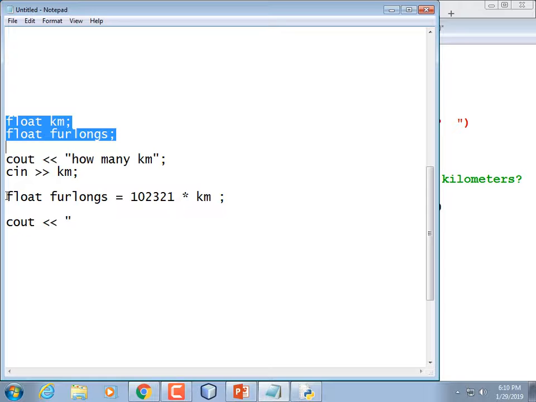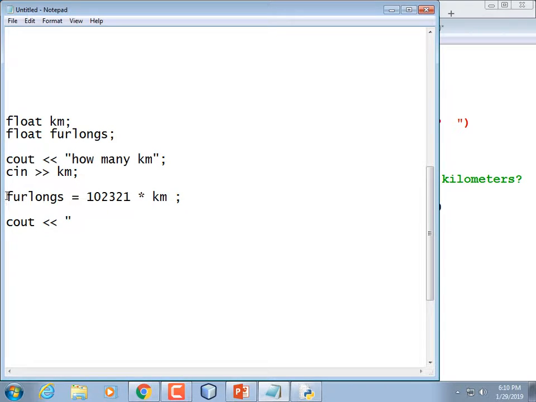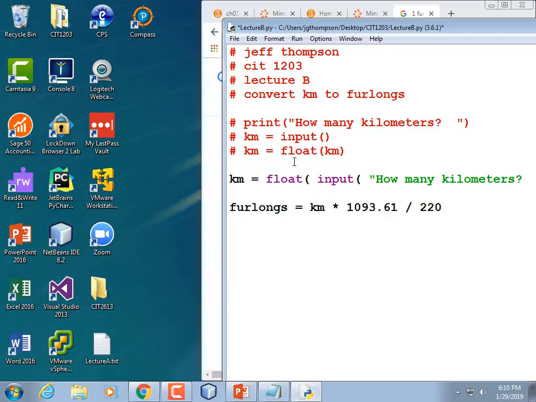But as long as I'm going ahead and creating variables, I may as well create a lot of them at the same place. This language does not require you to declare your variables before you use them, before you start assigning to them, I should say. So I did not have to declare kilometers before I assigned a value to it. And I did not have to declare furlongs before I assigned to it.